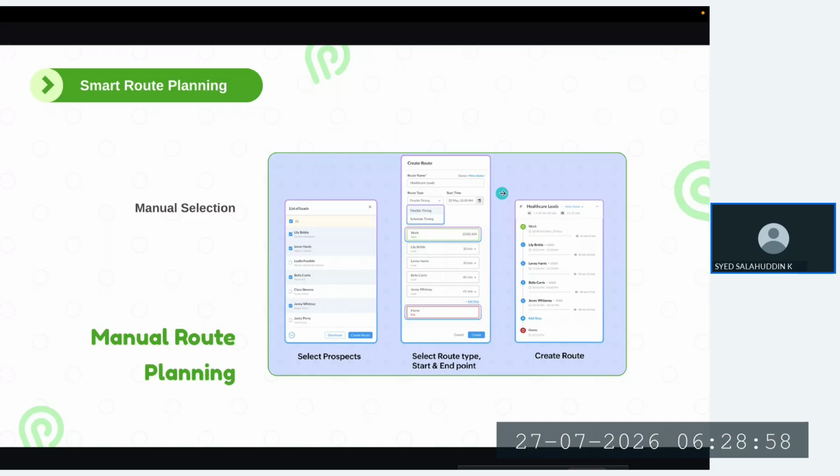Depending on that, flexible routes are useful when customers are available at any time during the day. So depending on the customer's visit time or schedule timings, the routes will get customized here. And scheduled routes are ideal whenever the appointments have fixed meeting timings.